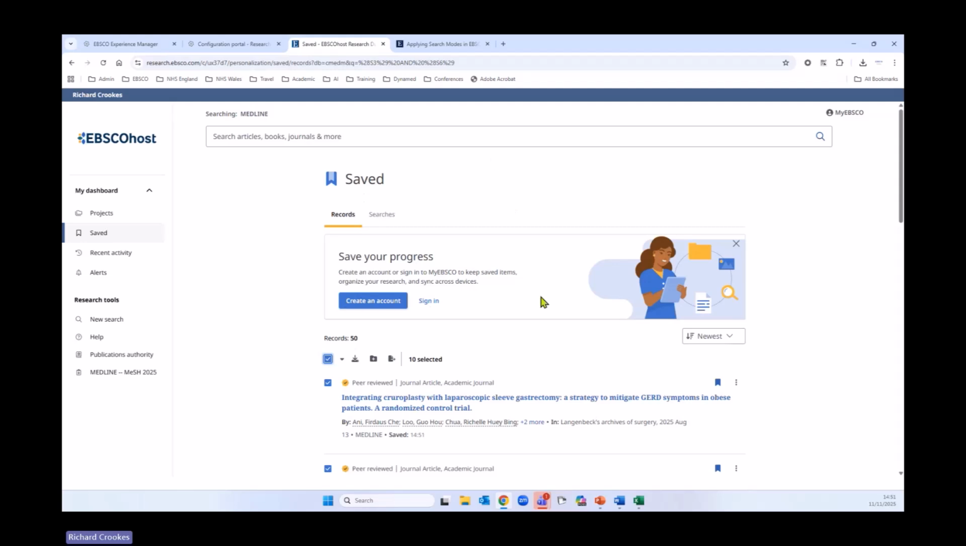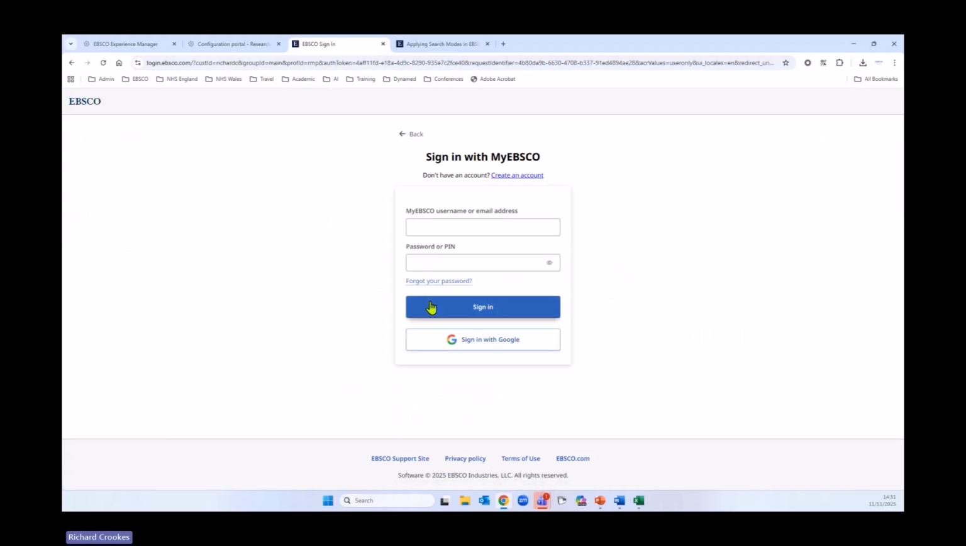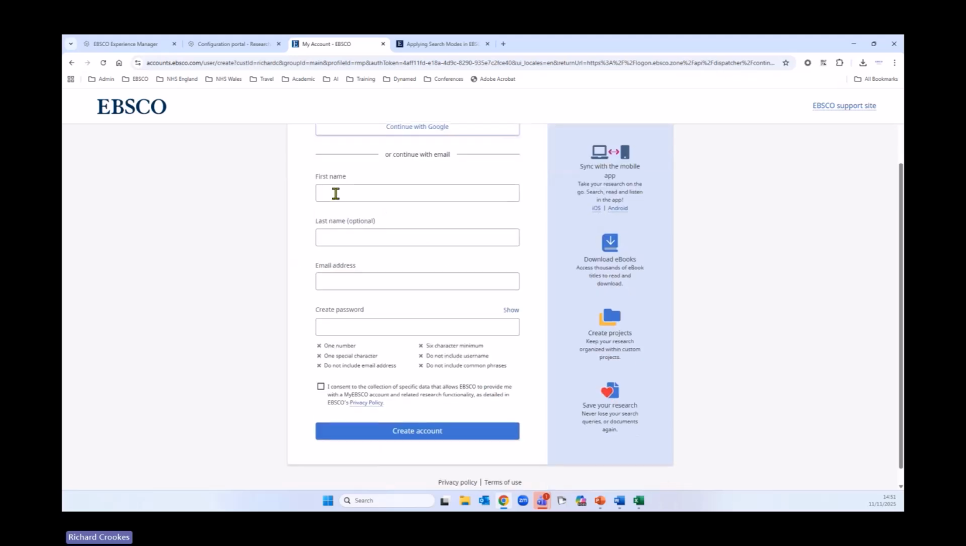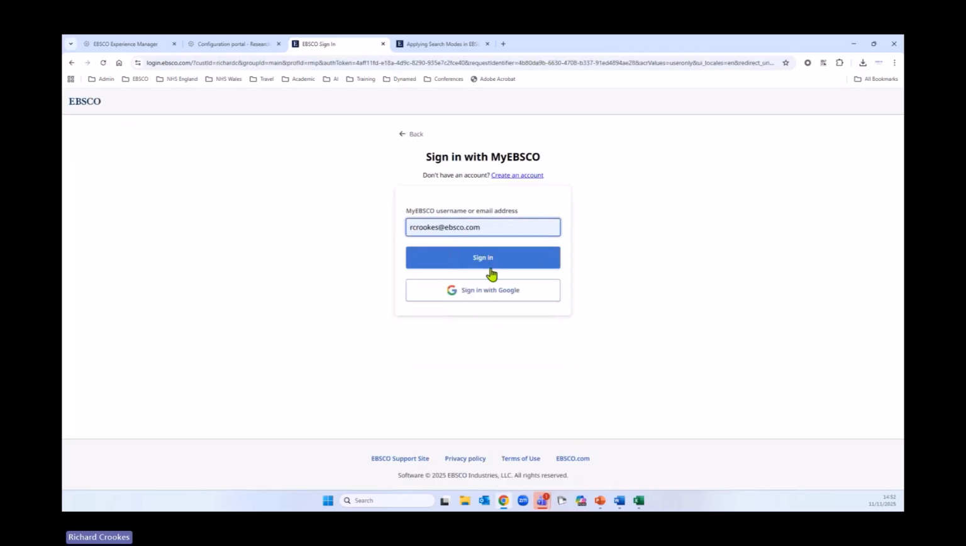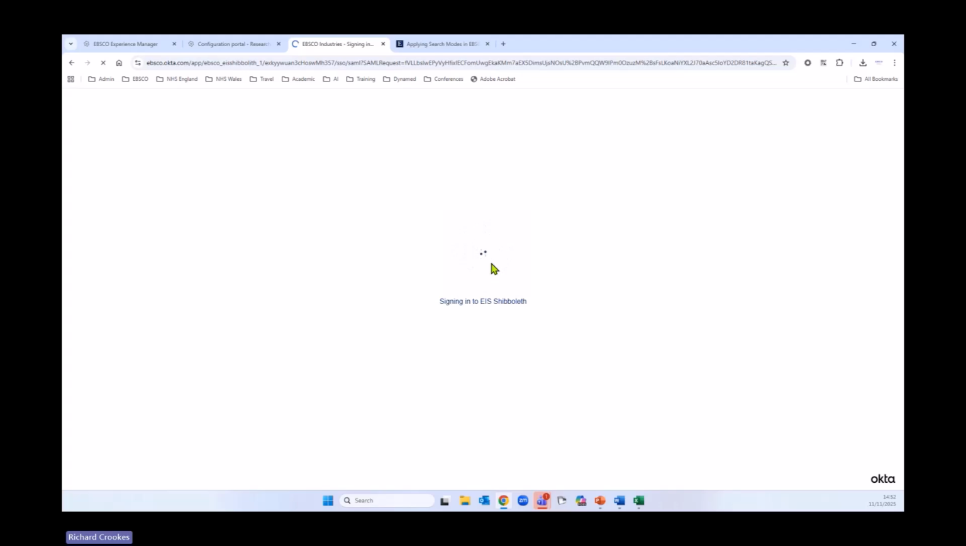Now, I'm not signed in currently, so I'll sign in here, because if you want to save records beyond the session, if you want to use the export feature and set alerts and so on, you need to be signed in. To sign in is simply to use the My EBSCOhost folder account, which is, I'm sure, very familiar to most of you who've used EBSCOhost in the past. You can add your credentials, or if you don't have one, you create the account here and enter the details. So your first name only is required, last name is optional, email address, you create the password, agree to the consent form, and then you can sign in here. This will allow you to save records beyond the session and also save your search and export as well.